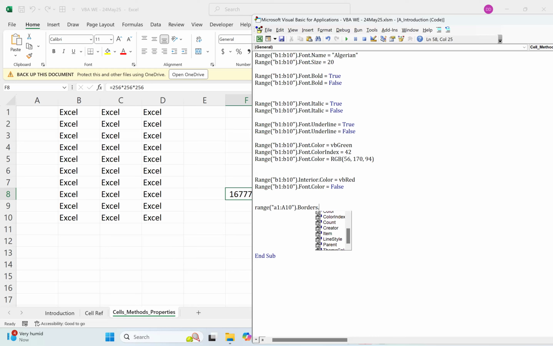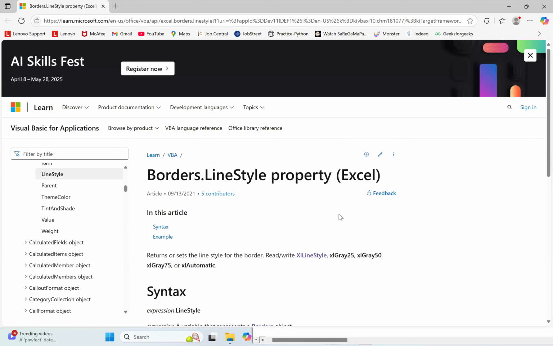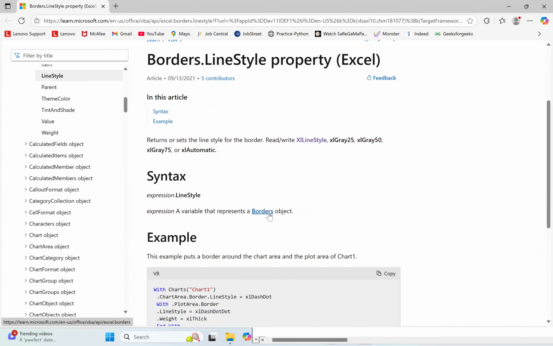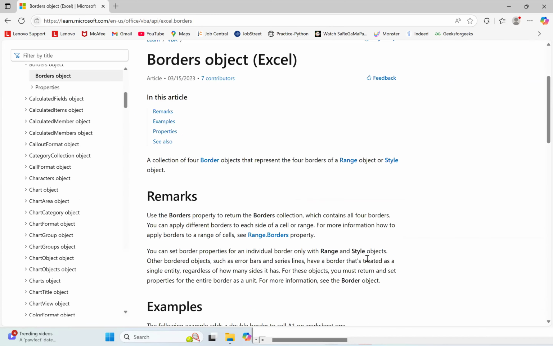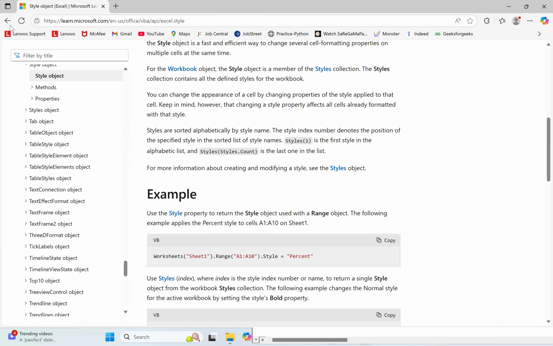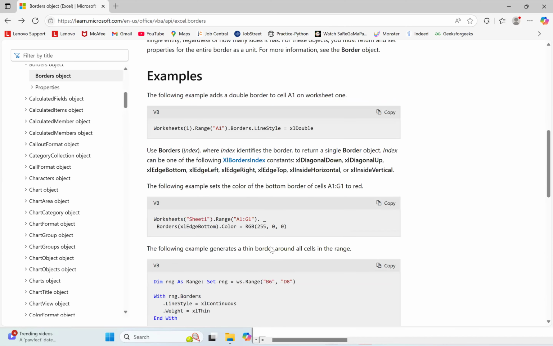Borders dot, first I am going for the LineStyle option. LineStyle equal to, so what kind of line style you have to use? If you don't know what value you have to give on the right side, keep your cursor on that particular property and hit F1. It will show you the Microsoft help, and you can see, click on the Borders object. You can see all the lists.